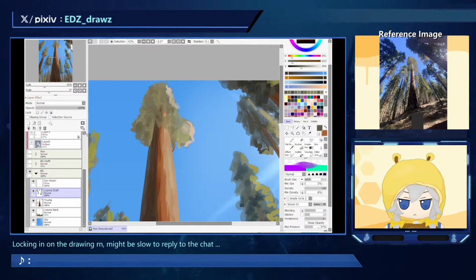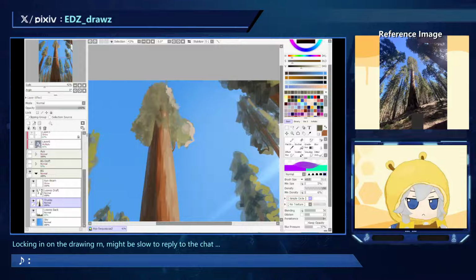Woods. I just want to play with it. Woods. It doesn't look like woods either. It's just no texture. I have a few brushes downloaded.